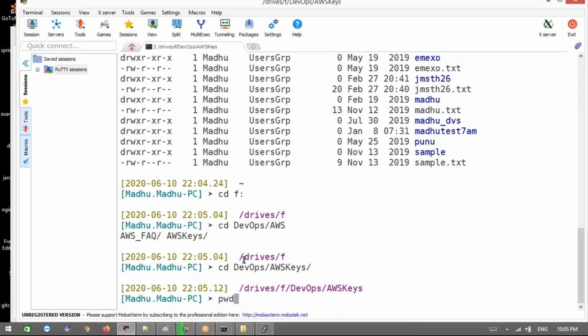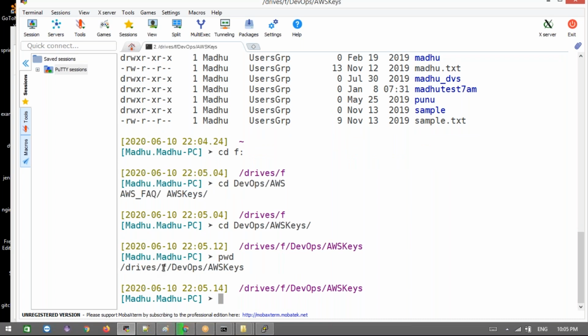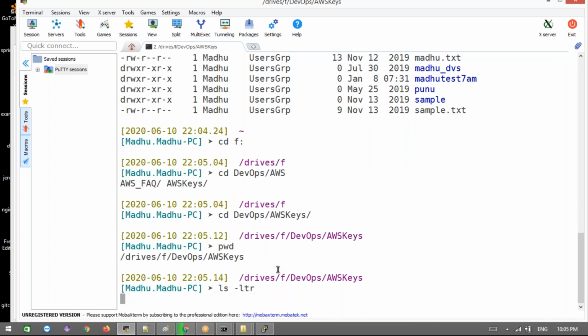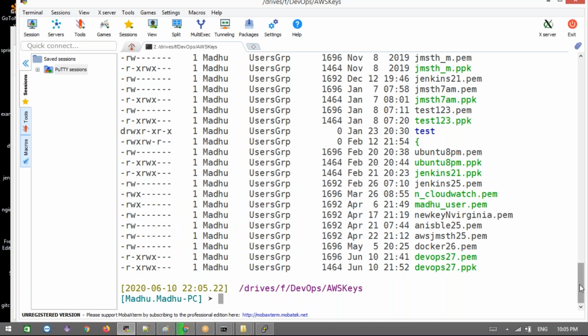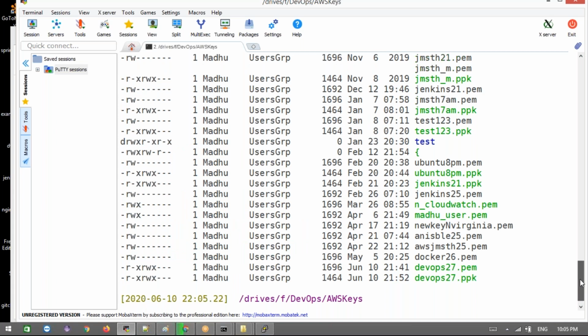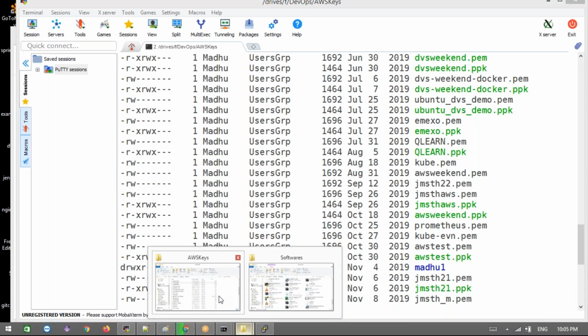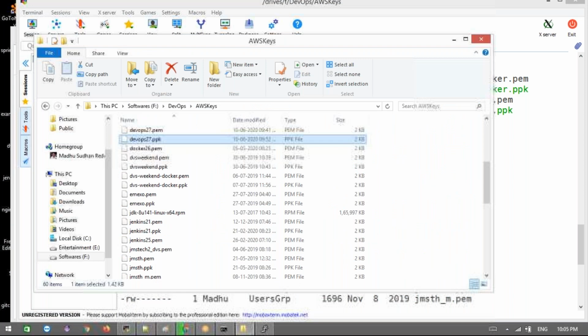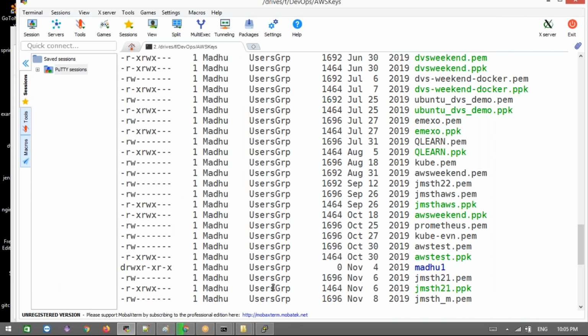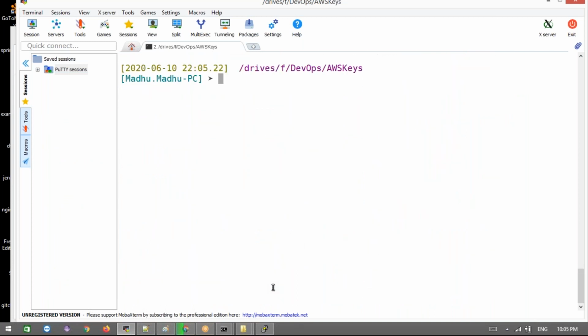And if you want to see which folder you are in, see here: drives, F drive, and then the DevOps and AWS keys path. Next, if you run ls -ltr here, all the keys in this folder are listed. We are in the system now, in Linux, through the command line. Now all this will be listed here. Clear? Now Control L will clear the screen.